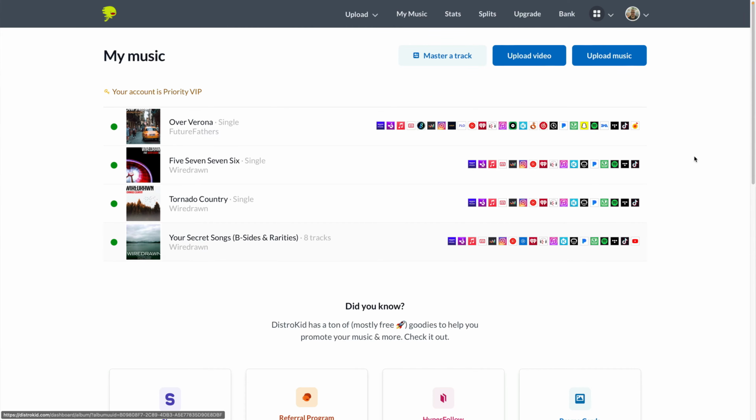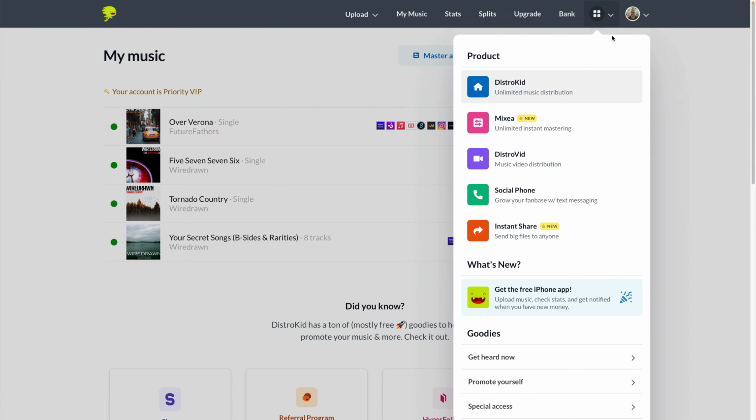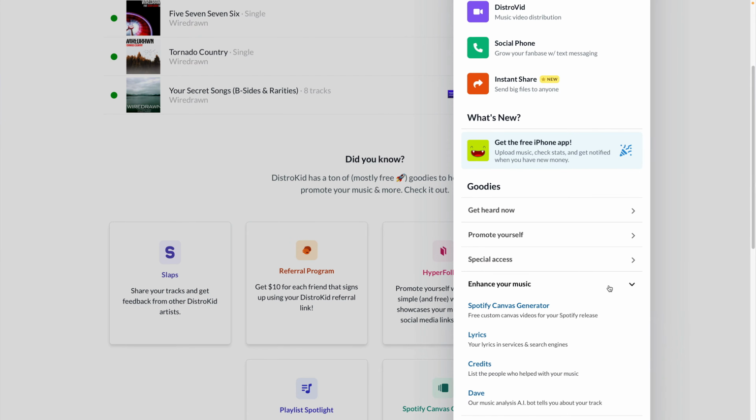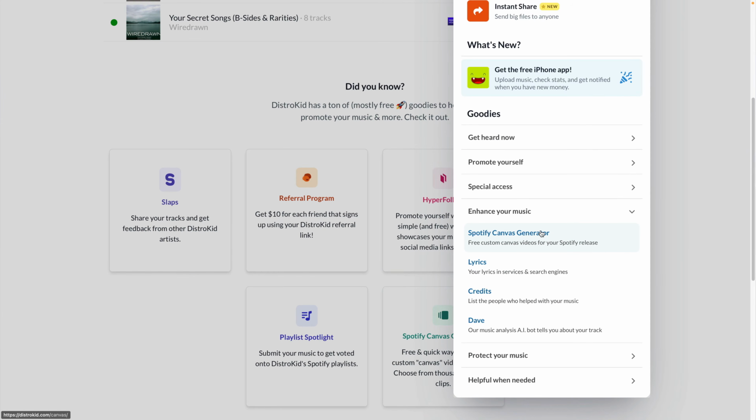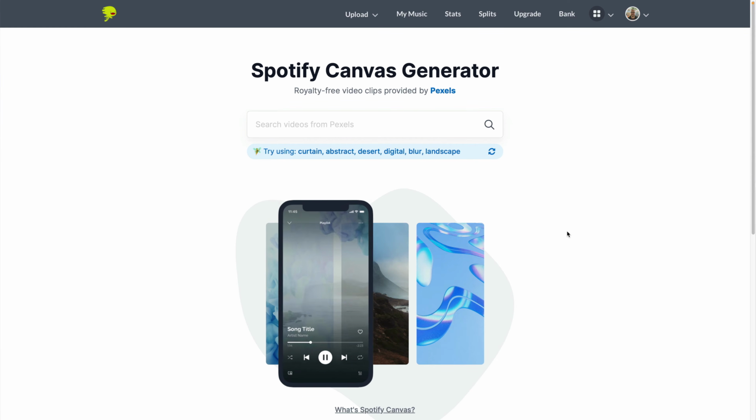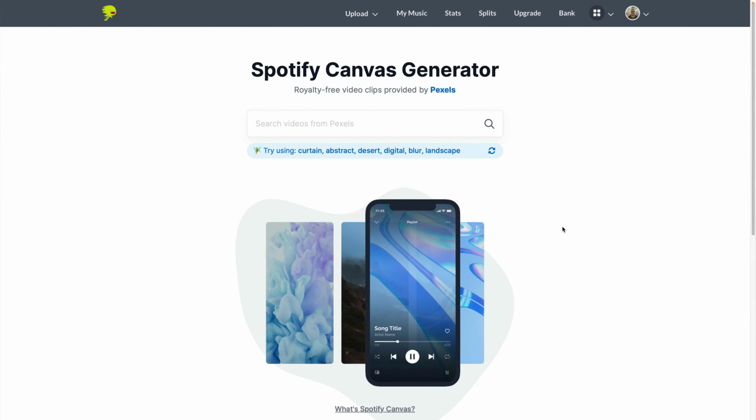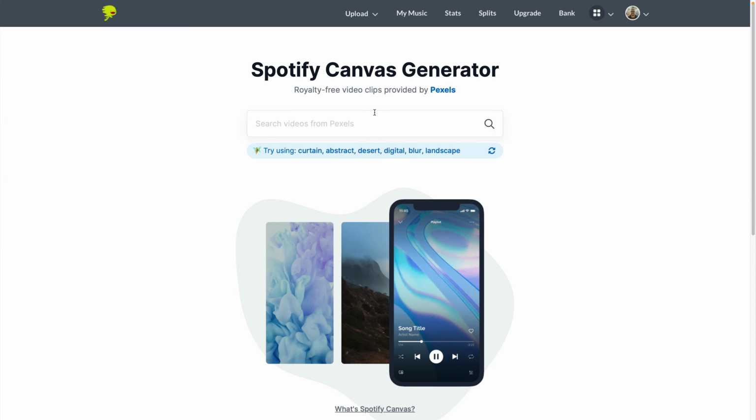Alrighty, starting off on your DistroKid homepage, click the menu here and in the drop-down, click on the Enhance Your Music section and then on Spotify Canvas Generator. In the next page, you'll be prompted to either enter your own search term or you can select from the suggestions underneath. I'm going to use the word neon as a search term here.